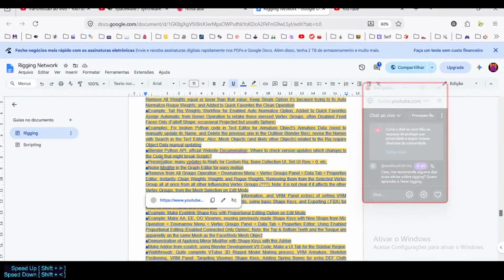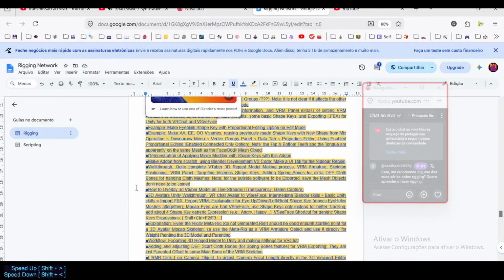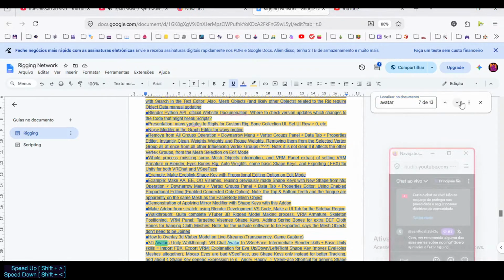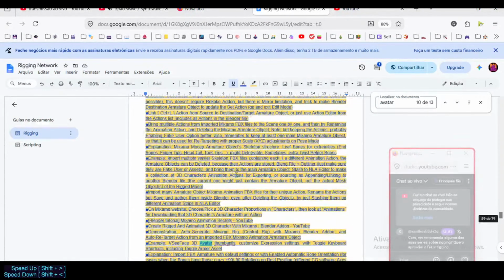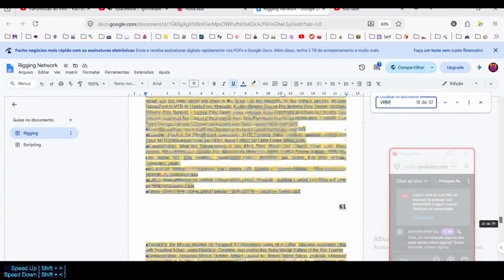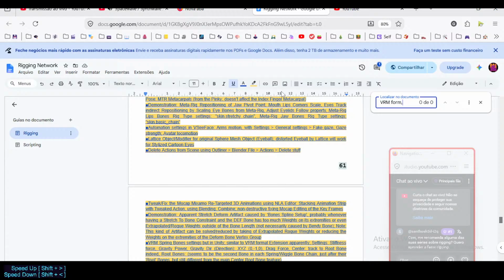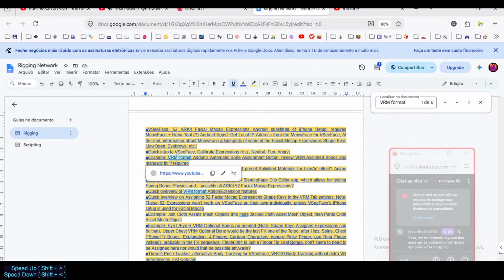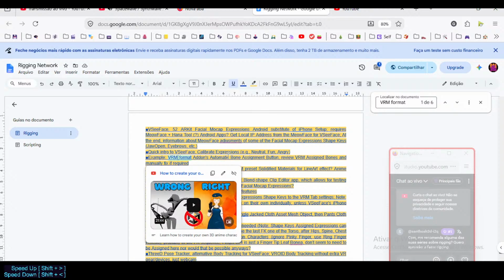So for example, I can search, I don't know, avatars. So it turns out there are some avatar stuff here in the end. We have even some 3D avatar. The VRM format is one of these extensions that handle avatars. So for example, VRM format add-ons, automatic bone assignment button. Yeah, so click here.